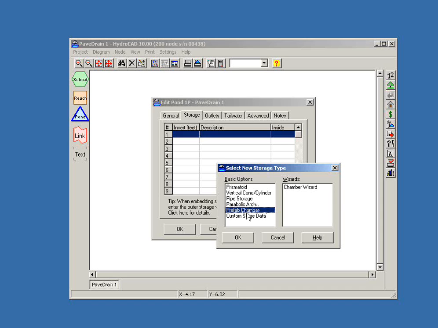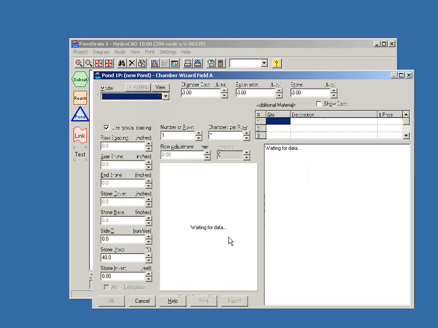But in most cases when you're modeling chambers, or a block in this case, it's preferable to use the Chamber Wizard. The Chamber Wizard does a much more powerful process for us. It models not only the chamber or block, but it also models the stone surround or bed in the case of the Pavedrain. And it sizes that automatically based on the size of the chamber or block installation. So if we select Chamber Wizard and click OK, this launches the Chamber Wizard screen.